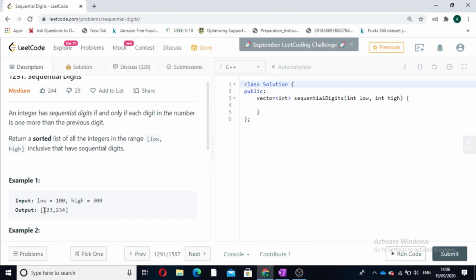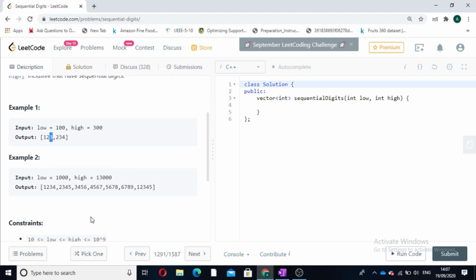We can see that there are two sequential numbers present, that is 1 2 3 and 2 3 4, because at a particular digit the value is one more than the previous digit. So these are the sequential digits. And in another example our range is from 1000 to 13000. We have to find all the sequential digits in this range. So the sequential digits are 1 2 3 4, 2 3 4 5 and so on.